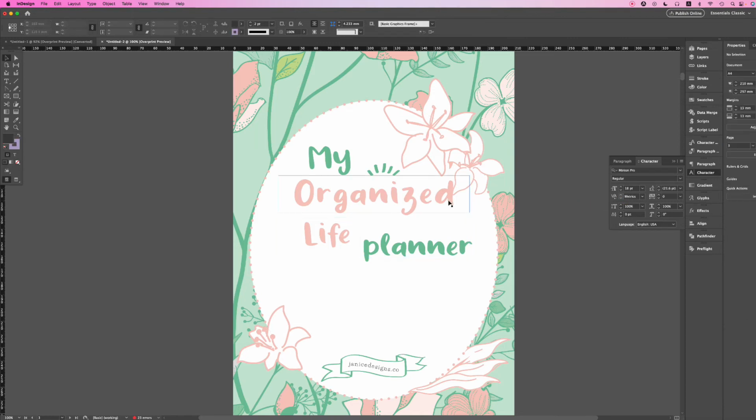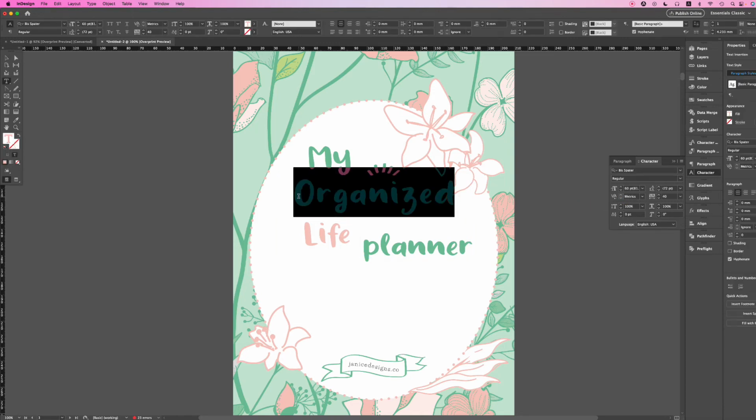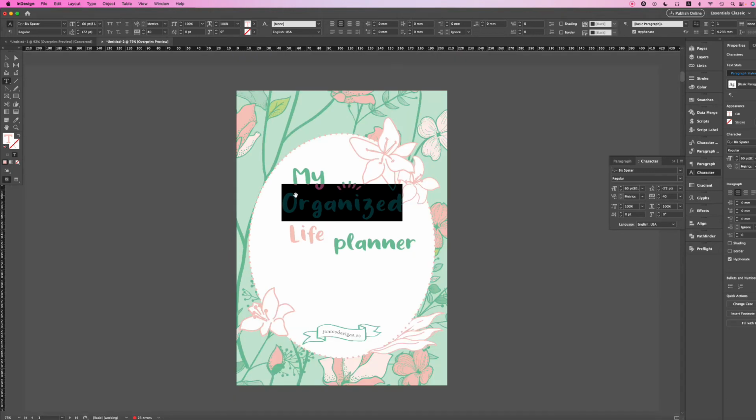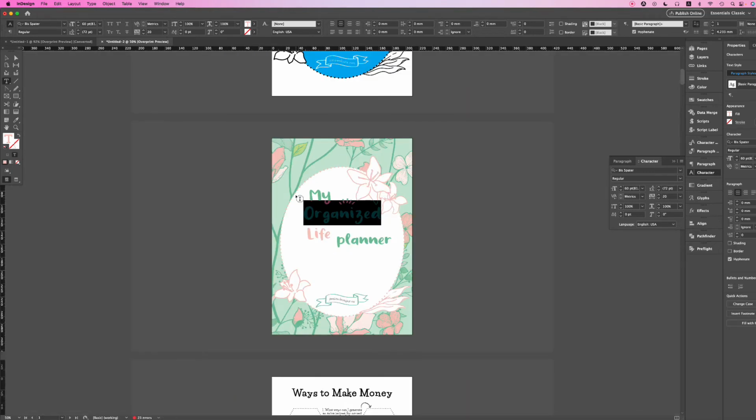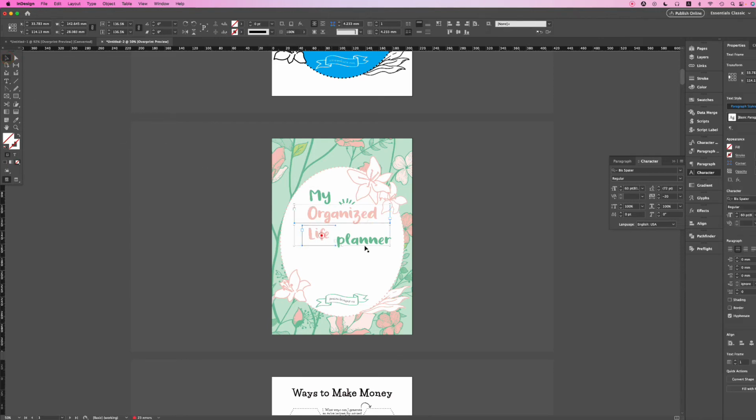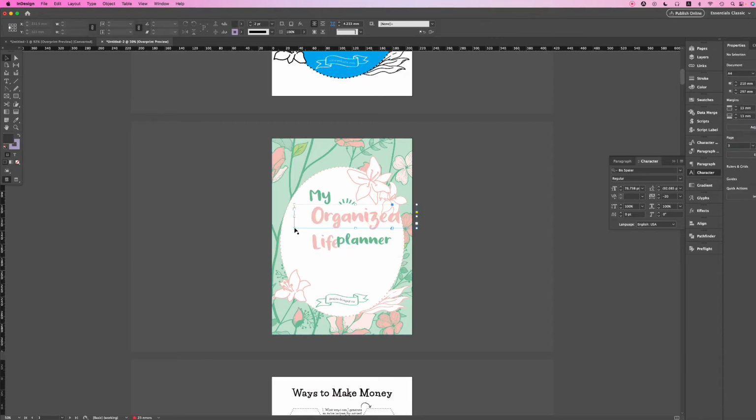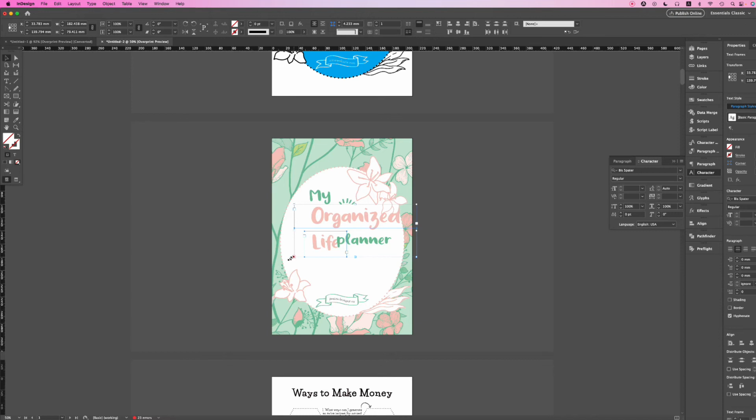I think the font itself is nice, but I think the spacing is too close. So I'm just going to hold down my Option key and try this part. It's a bit too close also as well. So I'm just going to increase the text by holding my Command and Shift, and then just scale it up a little bit. Just try that again. Beautiful.